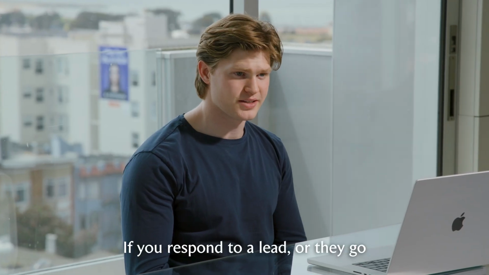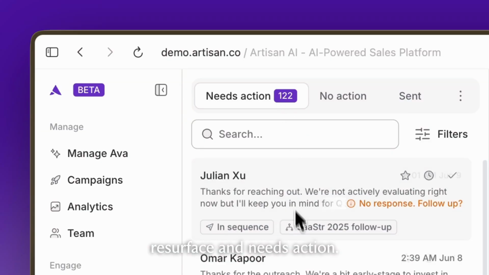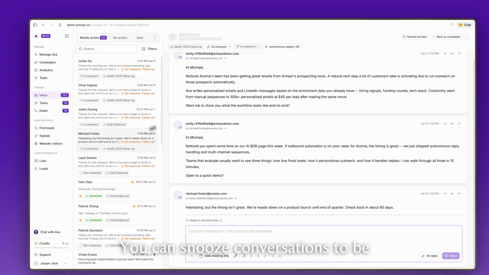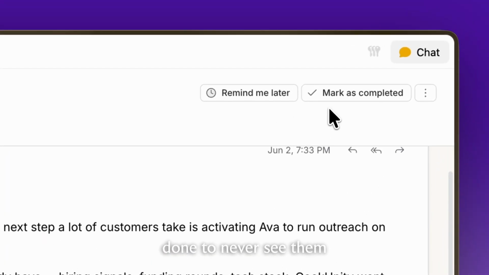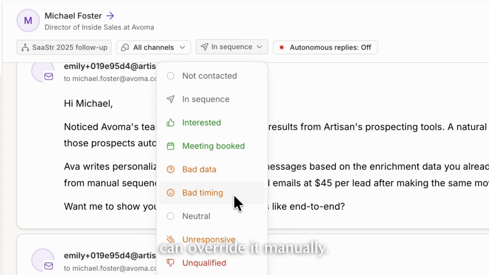If you respond to a lead, or they go quiet, or if Ava needs help with an autonomous response, the conversation will resurface in needs action. You can snooze conversations to be reminded later, or you can mark them as done, to never see them in needs action again. If Ava misclassifies the sentiment, you can override it manually.